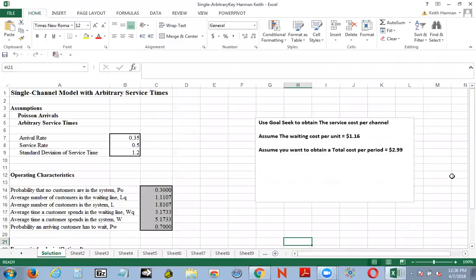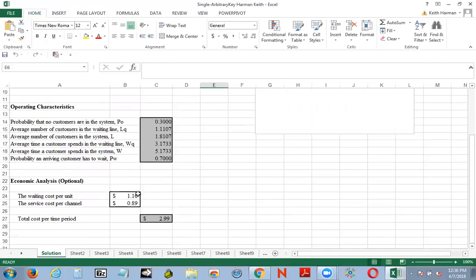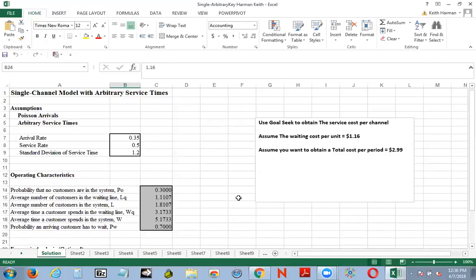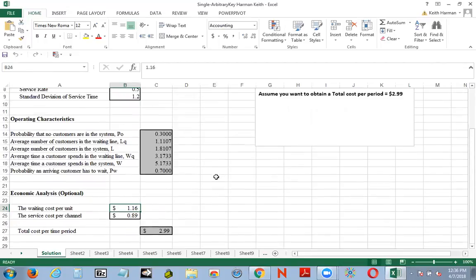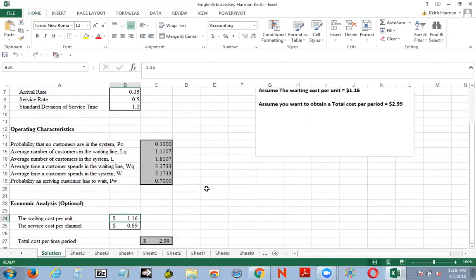And I ask you to use GoalSeek to obtain the service cost per channel. Okay, and I ask you to assume that the waiting cost per unit is $1.16. So we come back up here and we have the waiting costs. We assume that is $1.16. All right, and I've got that in there. And I want to attain a total cost per period of $2.99. All right, I'm going to go and put that in.